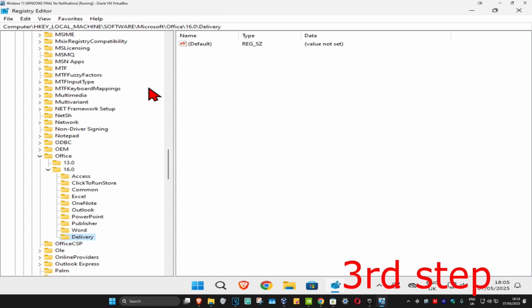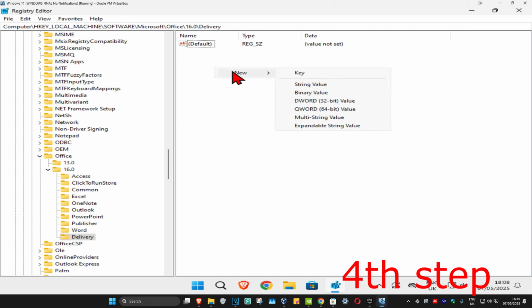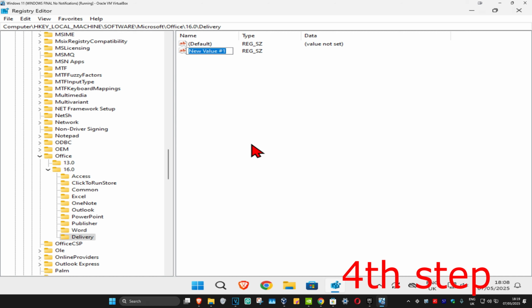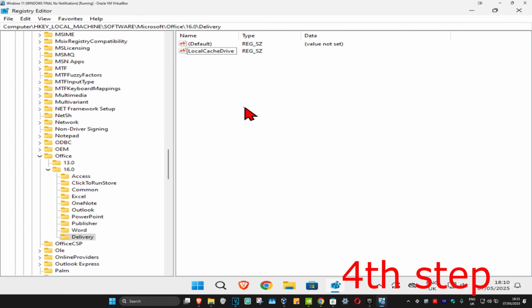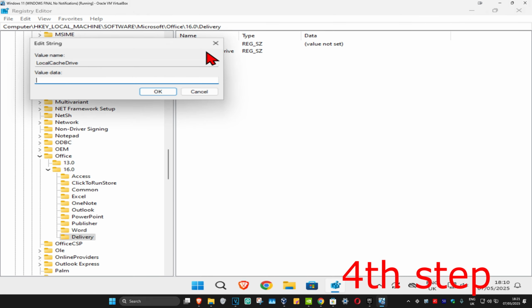Again, you can follow everything that I did up here. And now once you're on this, you just want to right click on the white space, and then click on new, and then click on string value. You want to call this LocalCacheDrive. Again, spell it with the same capitals and lowercase as I did, and then click on enter. And now you want to double click on this.